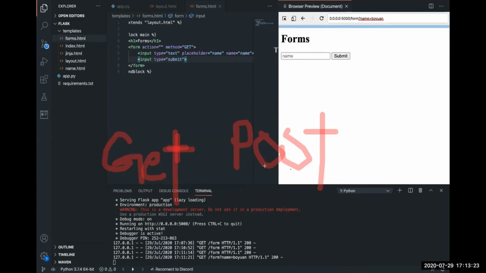So in case you don't want to display data directly in the URL, what you could do instead is post. Post is going to hide everything, it's not going to display data in the URL. Rather, it's going to send the data encrypted and secretly to the backend server. Okay. So does anybody have any question regarding get and post?